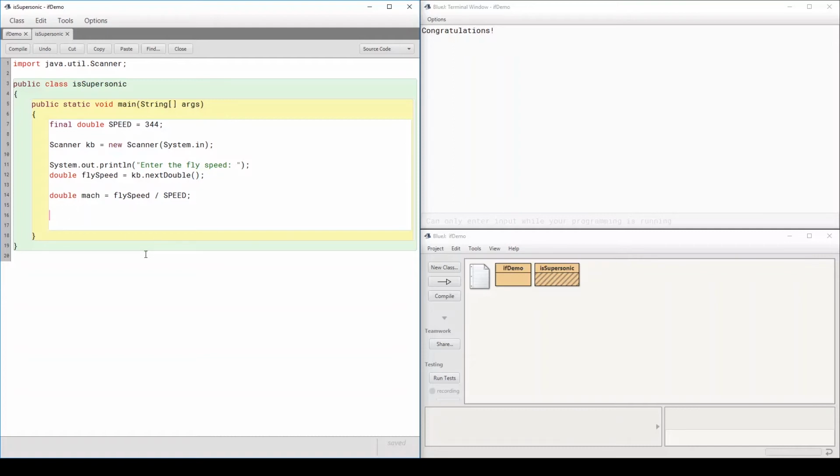All right, so now that I have my mac number, I can do whatever decision that I want. So I could go and say, for example, ask if mac is greater than 1. This means it's supersonic, and I'm going to print that out. So here I'm going to say supersonic.